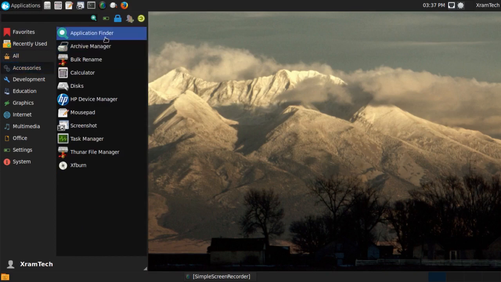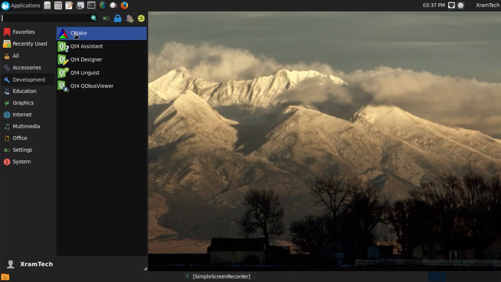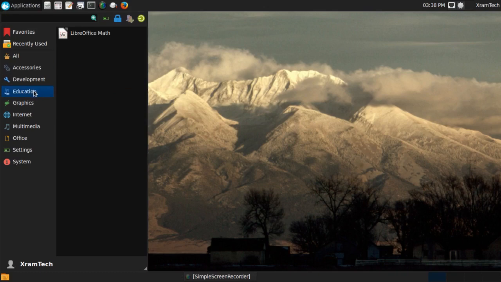Under accessories, I have the application finder, archive manager, bulk rename, calculator, GNOME disks, HP device manager, Mousepad, screenshot, task manager, Thunar file manager, XFBurn. Under development, I have CMake, Qt4 Assistant, Qt4 Designer, Qt4 Linguist, Qt4 D-Bus Viewer. Under education, I have LibreOffice Math.